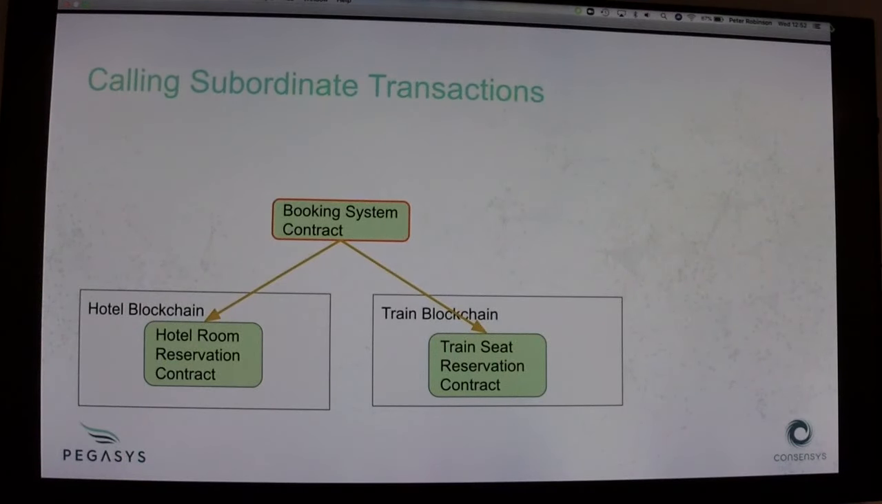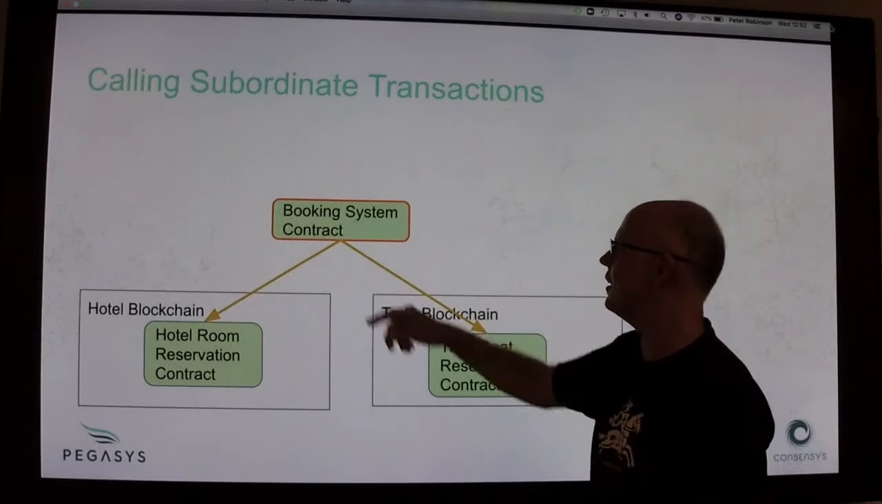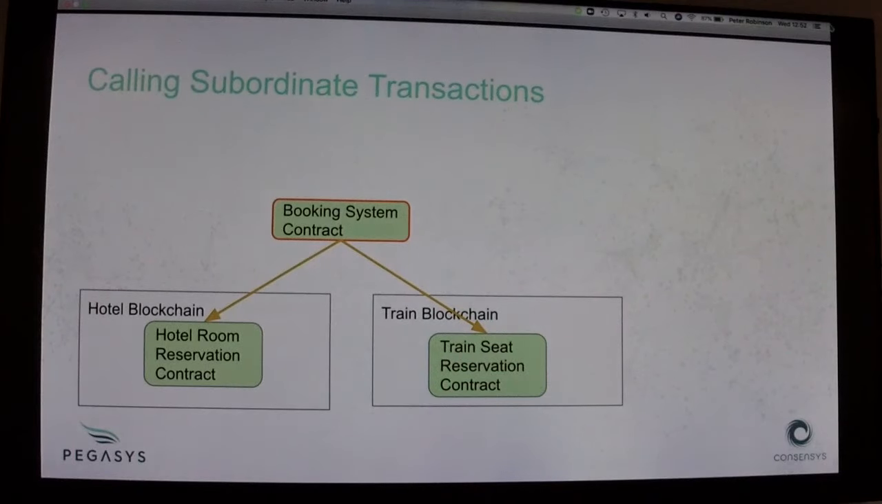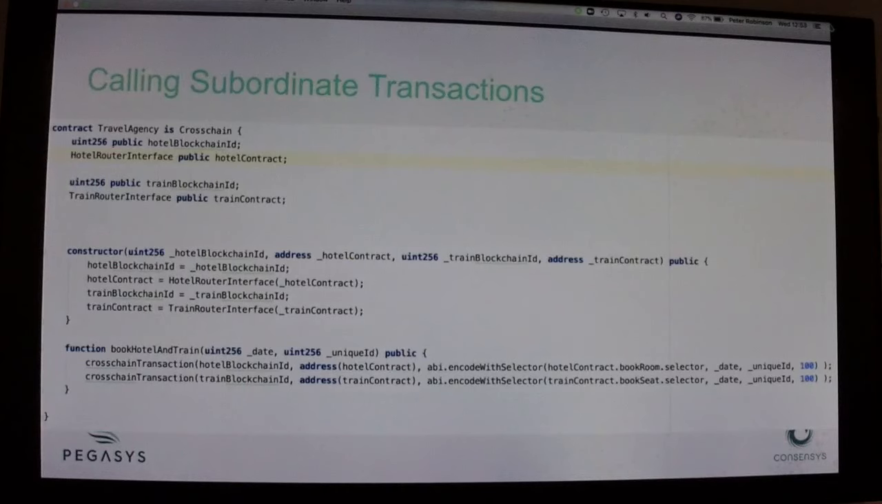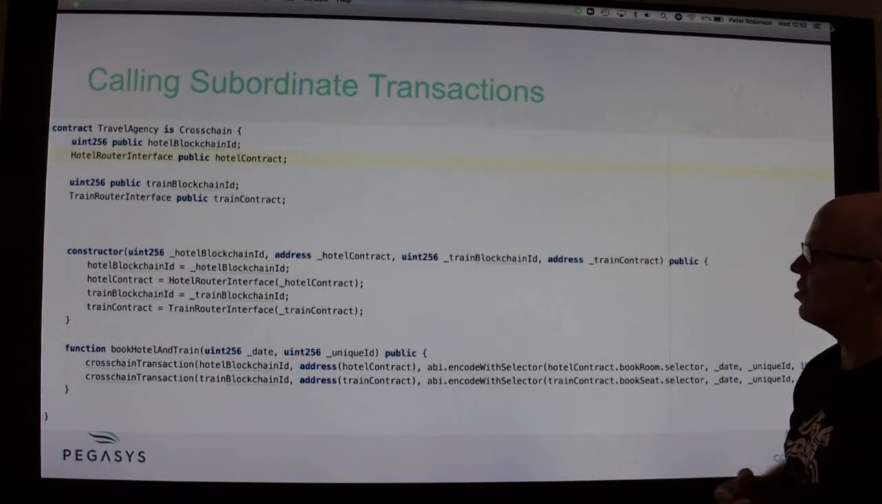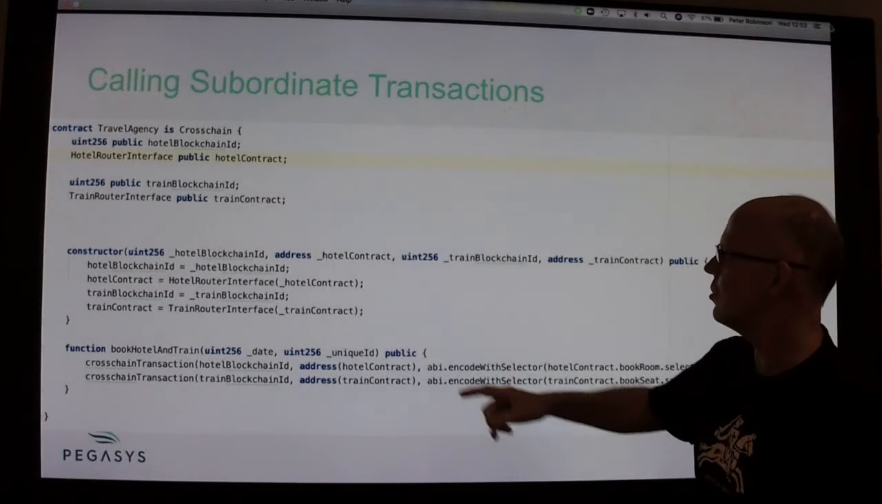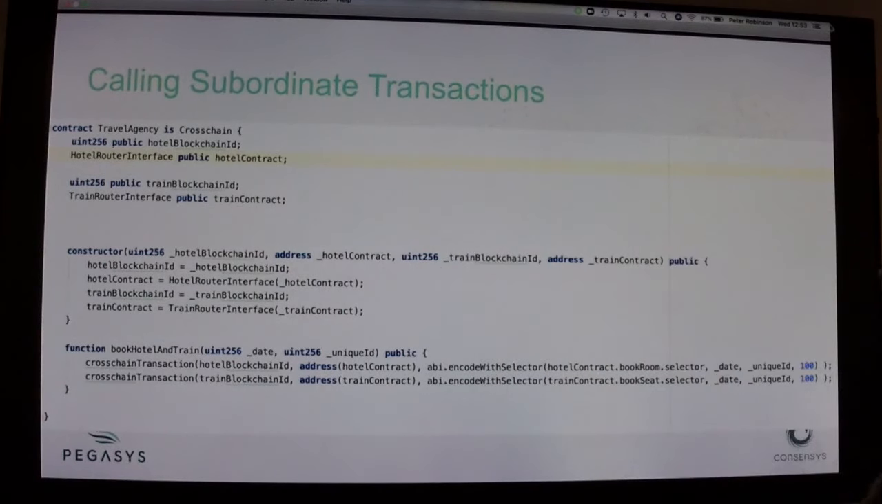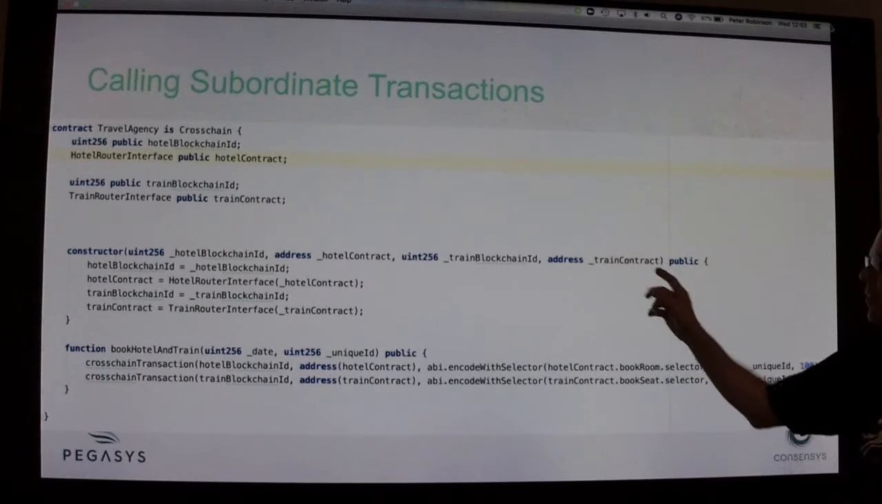One of the things that we do here is we've got some Solidity contract that's calling other contracts on other blockchains. You can't do that at the moment, so we've designed some code. In the constructor for your Solidity contract, you pass in the blockchain ID and the address of the hotel contract, and again for the train, the same thing.